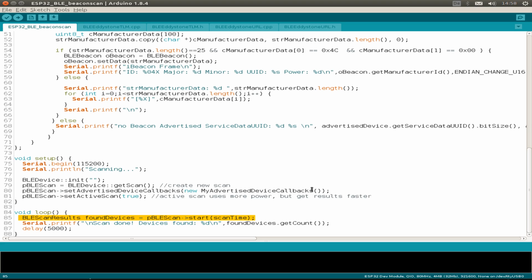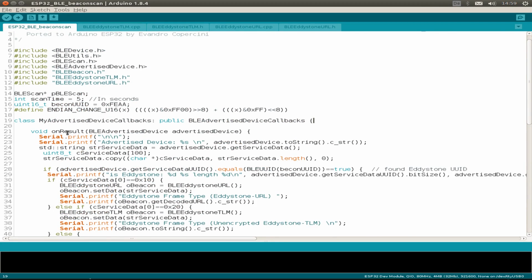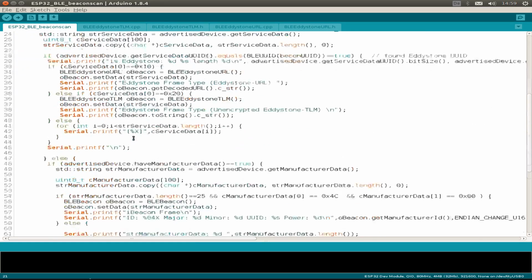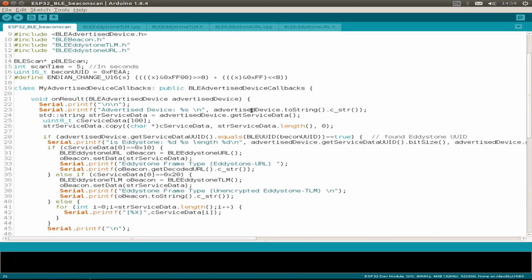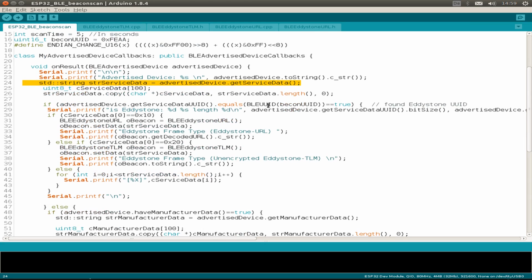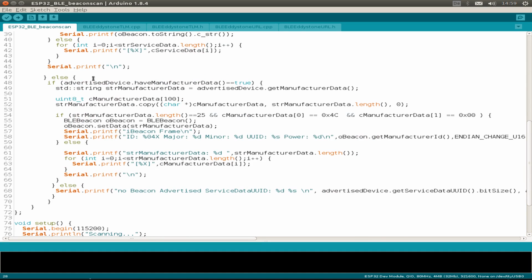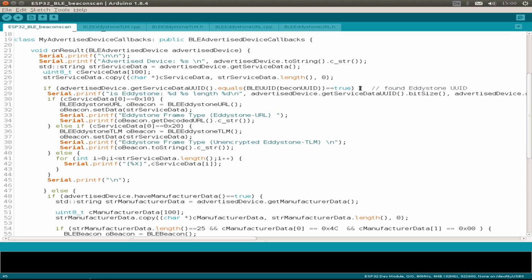So let's look into the callback routine. The callback routine has an onResult method, and this is all we need to configure. In the method, we just print out the found device and then get the service data, and we decide what type of device we found. So maybe we have a special UUID, so we can decide this is an Eddystone beacon, or we have to look deeper into the manufacturer data, so we can decide, okay, this is an iBeacon, or we have some other device, so we can print out some data, or we have no beacon at all, maybe some other Bluetooth Low Energy device.